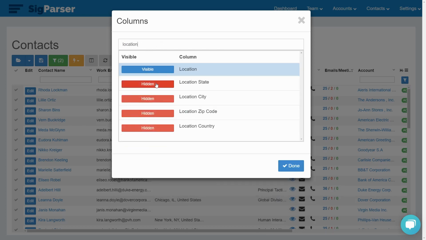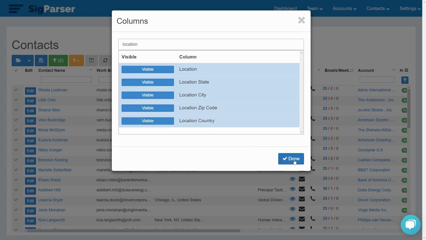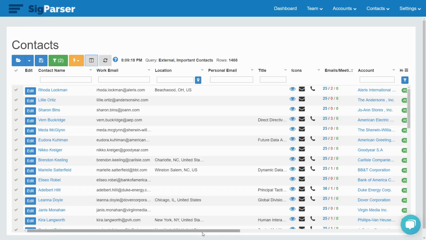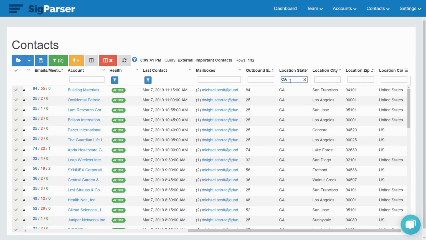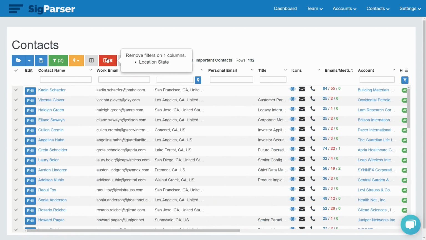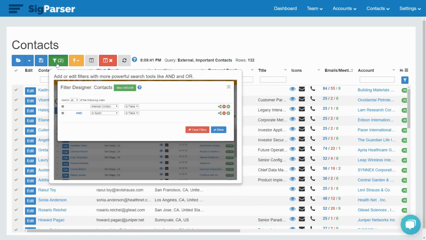In this case, we'll go ahead and add some more columns, location columns. If you scroll to the right, you'll see those columns were added to the right side of the grid. And then you can, of course, search on the column, in this case state, for California. Then we can see the number of rows returned by any search result up at the top. In this case we have 132 rows that were returned.